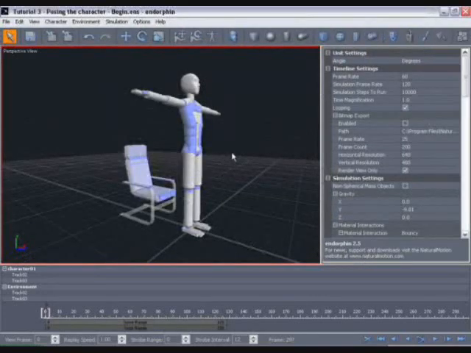And in this scene you can see we've got the standard Endorphin simulation character and a chair. This chair has been imported as an OBJ file, which is then represented in the viewport as a graphic, and some collision objects have been placed in appropriate places to give the character something to sit on.